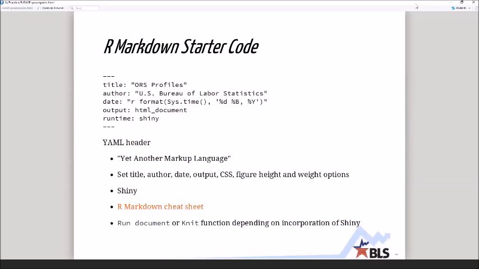Here's a little bit of R Markdown starter code. This at the top will be your code for pretty much any R Markdown program that you put together. You'll have the title, the author, the date. That is code, so if we actually ran it, it would be today's date, month, and year. This header is known as the YAML header, which stands for yet another markup language. And this is where you're going to put all the stuff that makes your output certified.